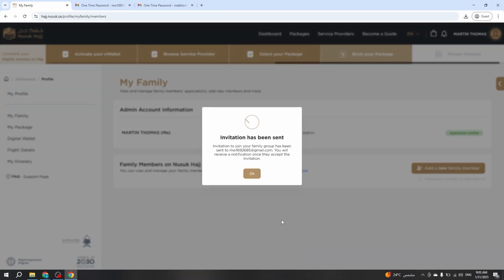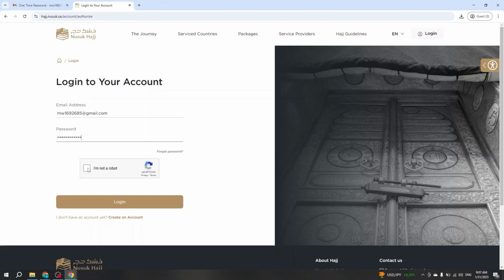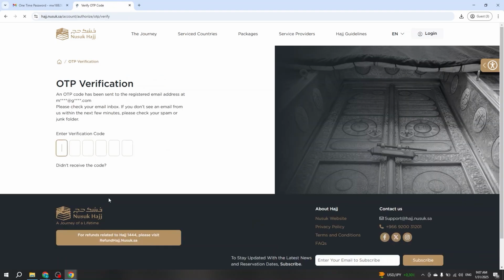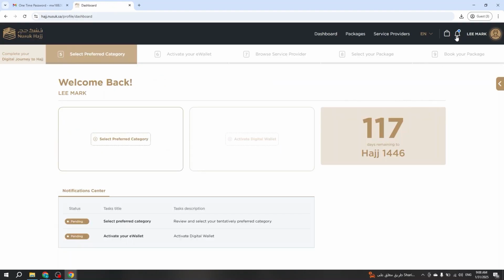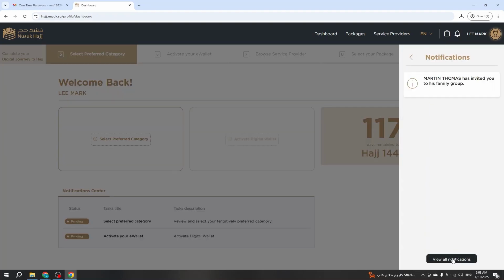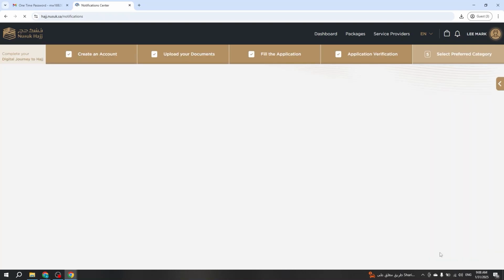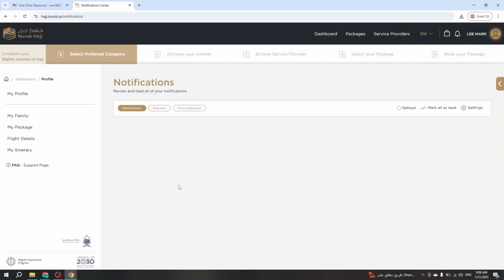Once the invitation has been sent from the primary family member's account, the secondary member will need to log into their account to accept the invitation. After logging into their account, the invited member should click on the bell icon in the top right corner, which will bring up their notifications. By clicking on the View All Notifications button in the bottom right corner, the invited member will be brought to their notifications page, from where they should click on the Requests button.